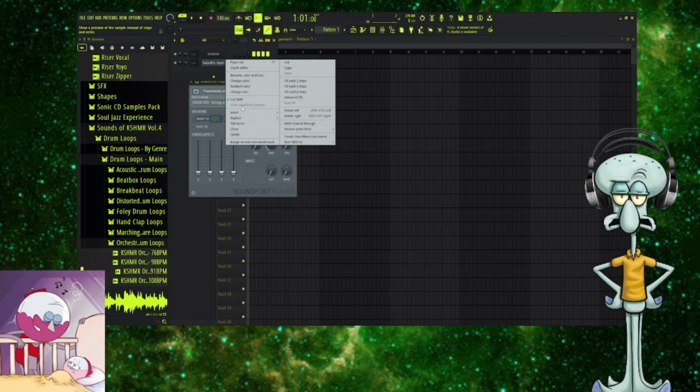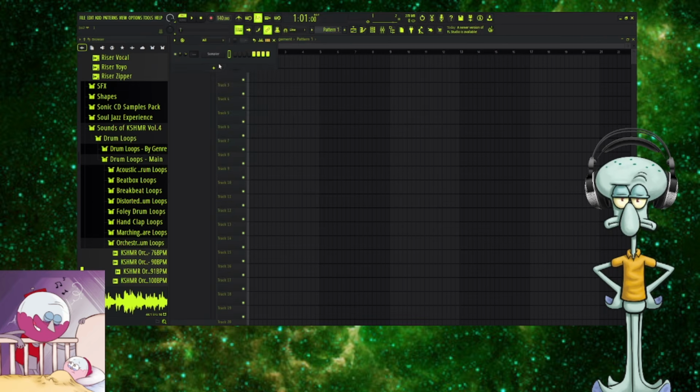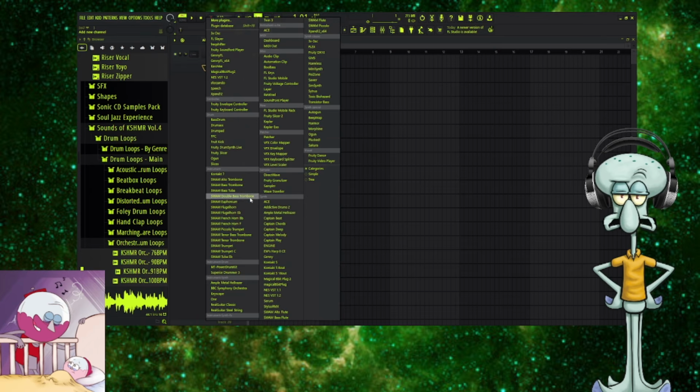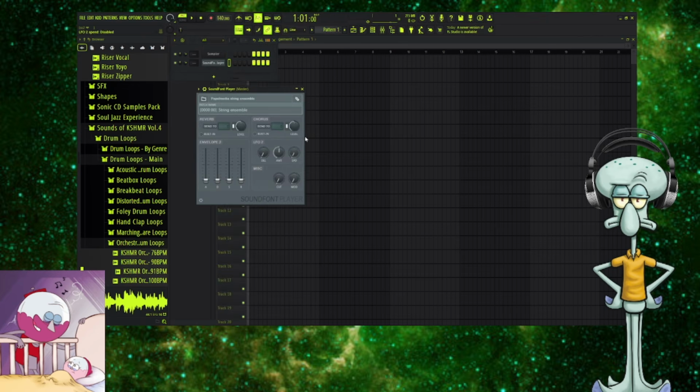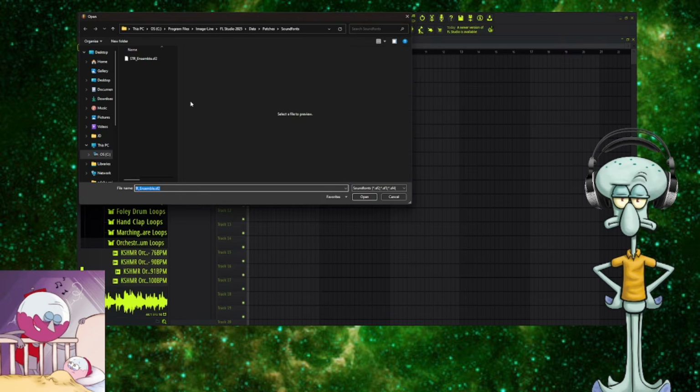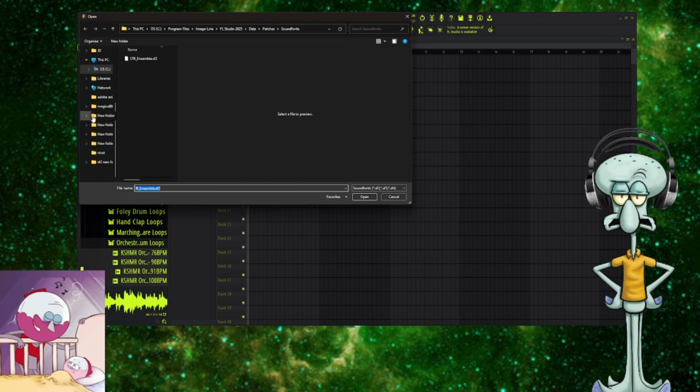So you can use Sound Font Player. I didn't show you how to do it. You can use Sound Font Player. That comes with FL Studio. So you click this plus and you look for Sound Font Player. Right here, Sound Font Player. And when you click Sound Font Player, you're like, oh, what do I do? Well, there's this folder icon. Click that folder icon. Now you have access to your files.